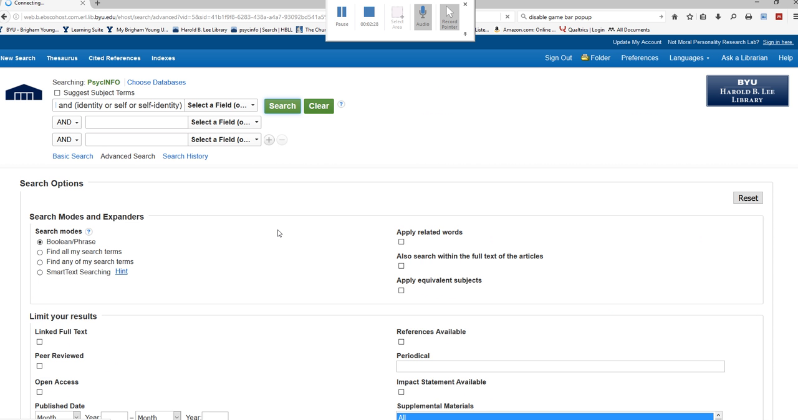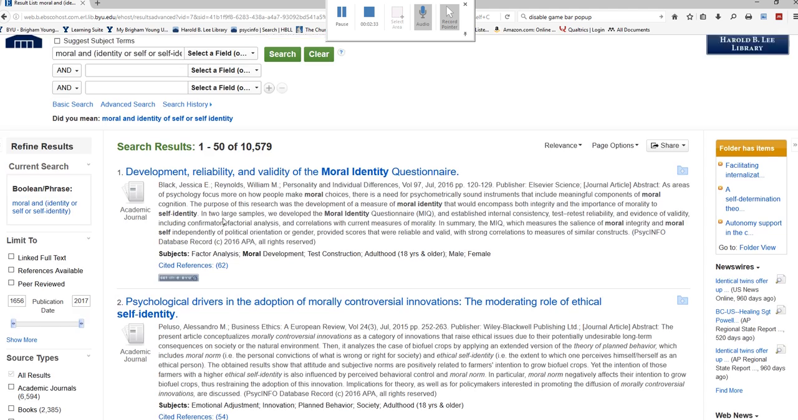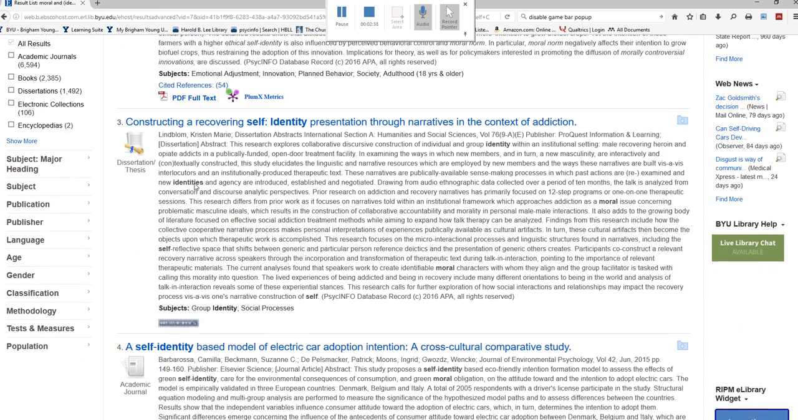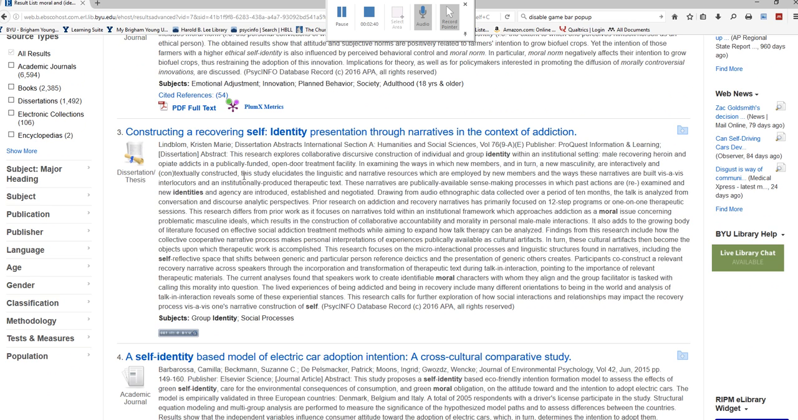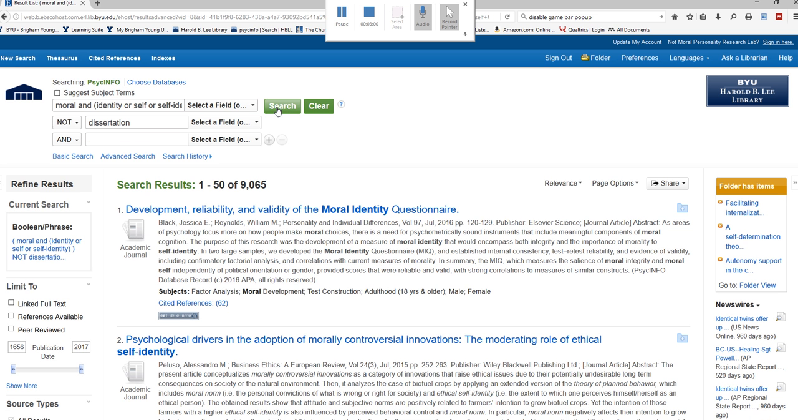Let's run this bad boy. Okay, so got a lot of stuff. So if we scroll down here, the third thing here is a dissertation. So usually I'll start scrolling and be like, oh, I forgot to get rid of the dissertation. So you create a not line here, and you just type dissertation in there. Got to spell it right. And you'll see that number go down. So there was 1,000 and something dissertations.